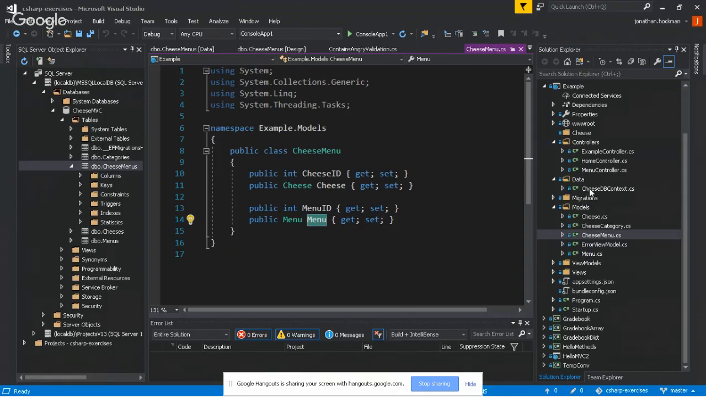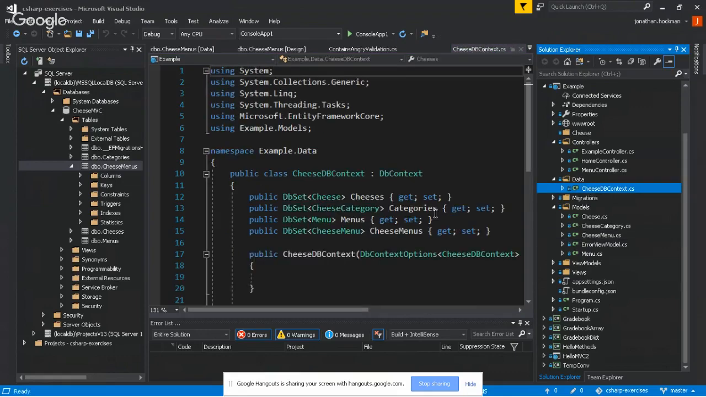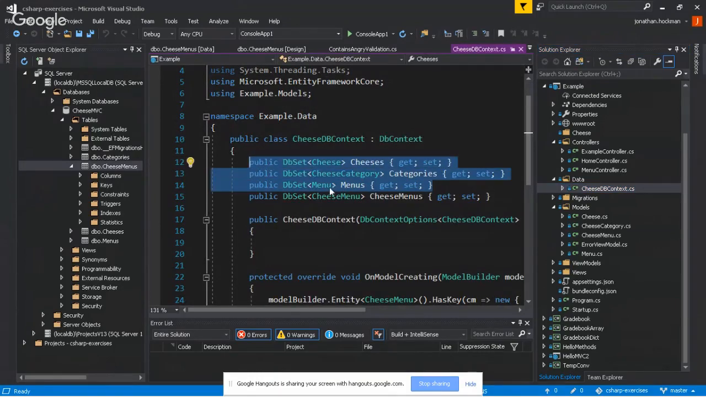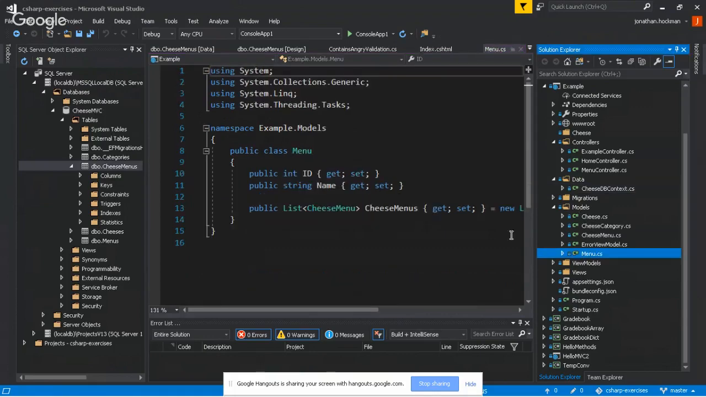And then in our DB context, we need to add that. Everybody got up to this point, right, where you have menus, cheese, and, well, not menus, because we haven't had that yet. We're introducing the new menu objects as well. So I should probably go over that too. The menu has an ID and a name, and that's it. Other than that, it has a list of cheese menus that it belongs to.